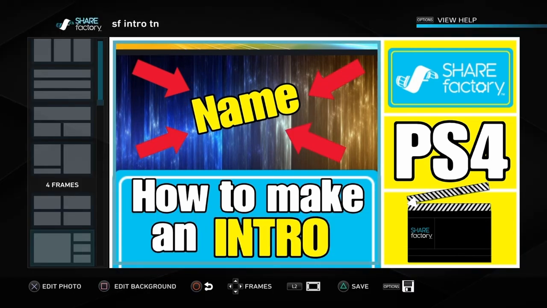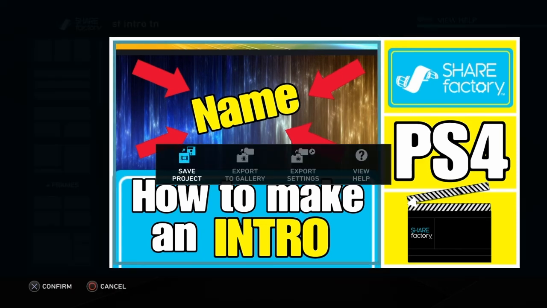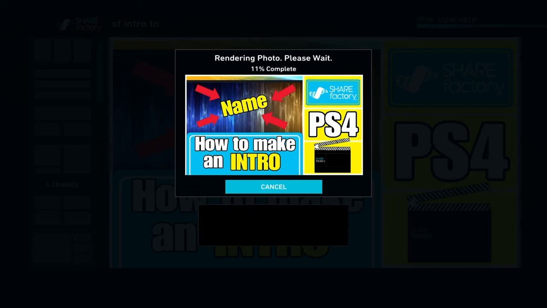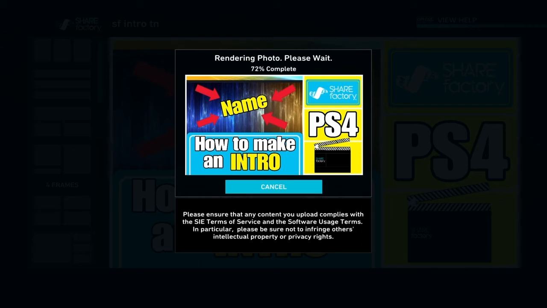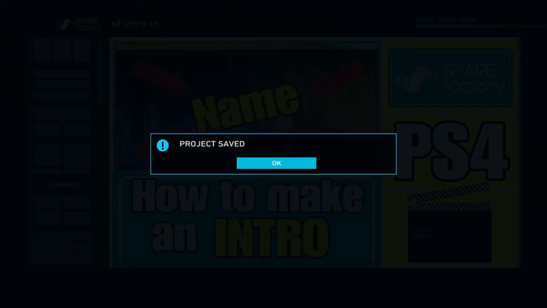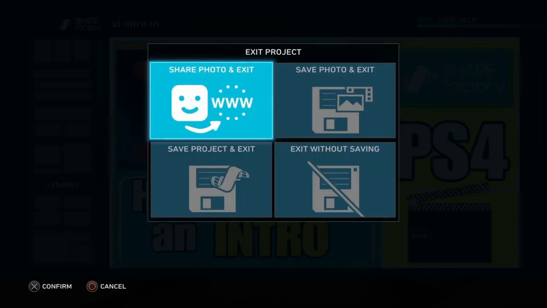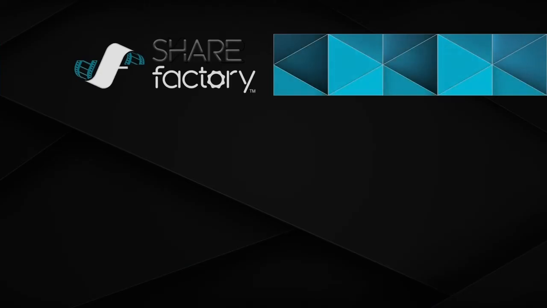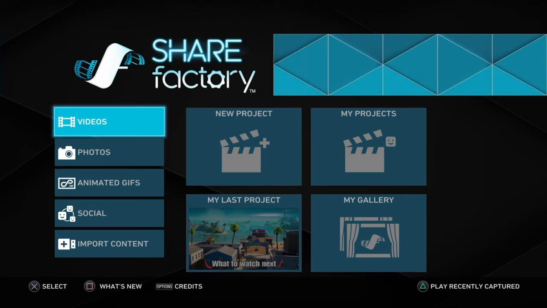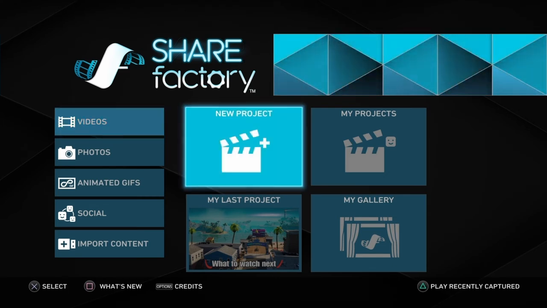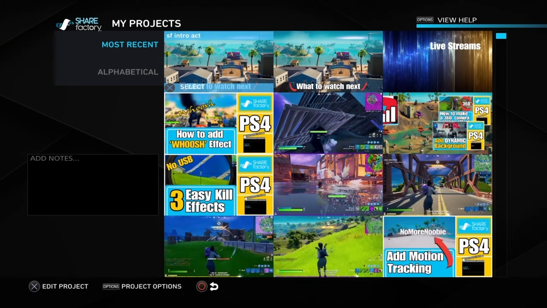So there you go. I've added all the other arrows and I'm ready to export it. It tells you along the bottom, but you can push the options button and then just go to export to gallery, and that's important that you do that, and then you can just save it as well. Once you've saved it, you can come out of it, save the project, come out of it, and then go up to videos, go to my projects, and go to the video project that we're working on, and then we can look at adding the thumbnail to that project.